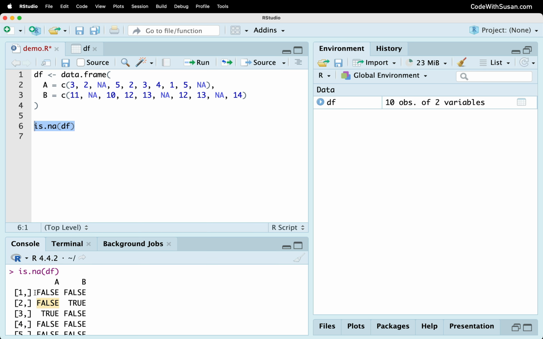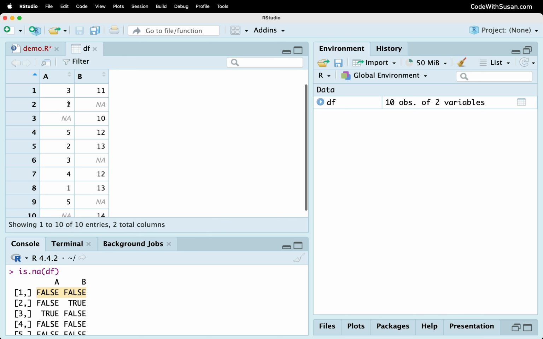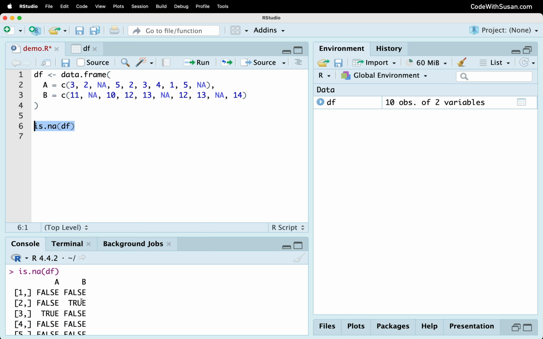Right? So for example, you can see in our first row, NA is false across the board, and that checks out. If we look back at our data, we can see that 3 and 11 are the values for our first row. But then if we skim down to the second row, we can see we've got an NA value under the B column. And so referencing back to our logical vector, we see true here. It spotted that NA value and it marked it as true. So step one is essentially identifying where the NA values are.